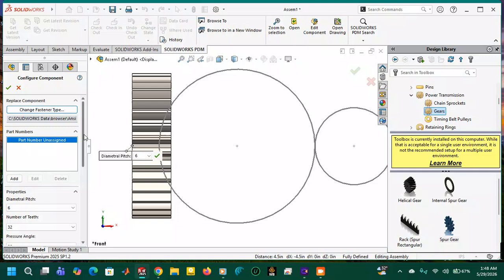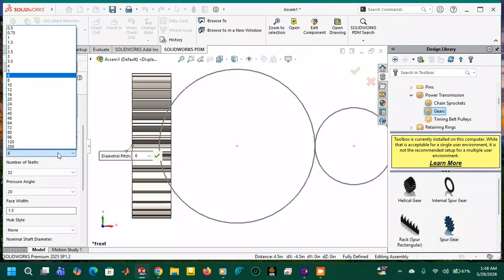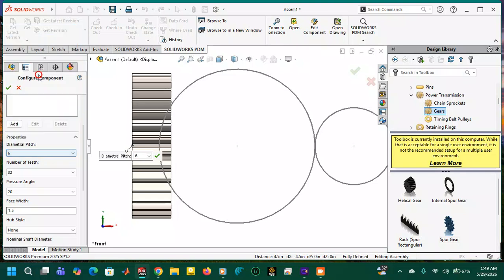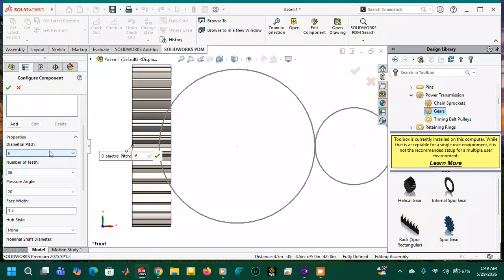Okay, so now we get to edit. So there is this diametral pitch. You can set whichever you want to pick. So for this video, just keep it 6. Then you choose the number of teeth. So the number of teeth we'll pick 36, but you can pick whichever number. For this one, we want 36, and then half of 36, 18. That's how you pick. If you pick, let's say, 144, or let's say you pick 20, then the smaller gear needs to have half the number of teeth.